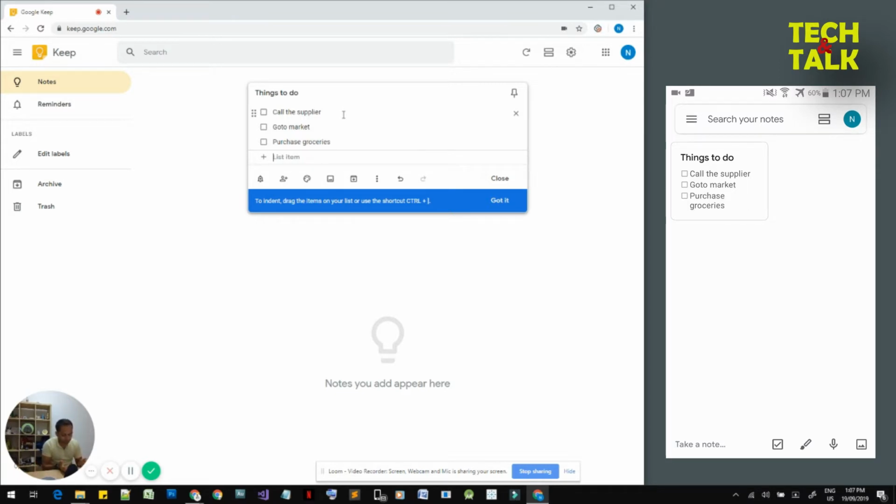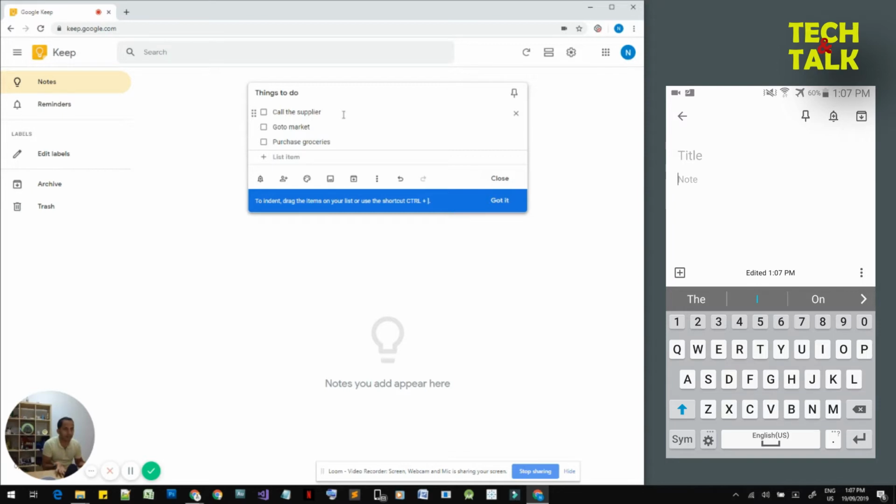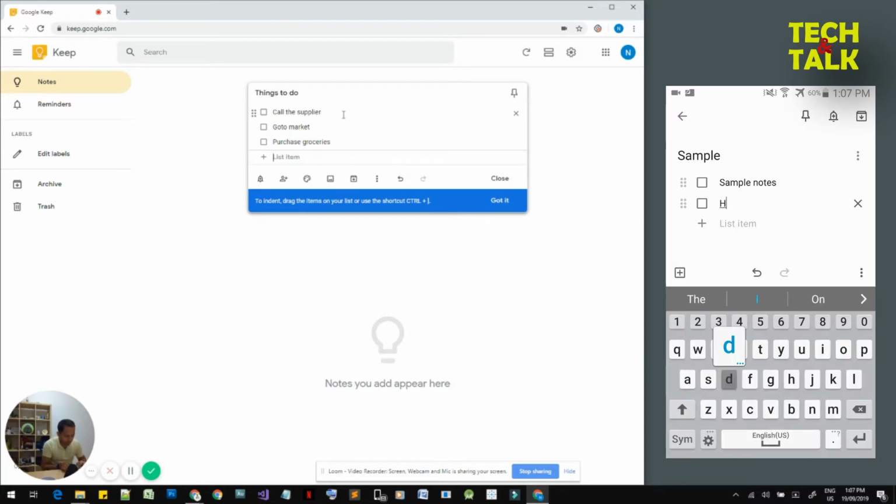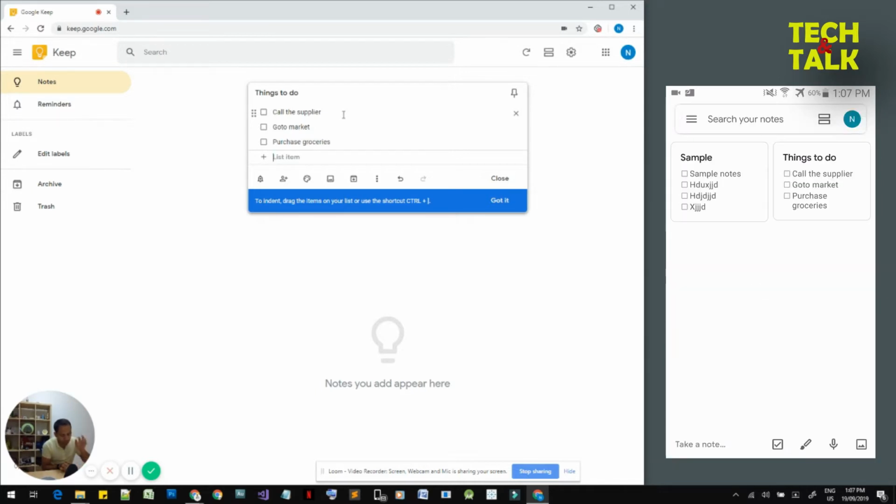Even directly from the mobile, if you want to take down new notes, what you can do is click on take a note from the bottom left hand side. Once you press on that, a similar kind of design comes up. You can create a title and you can type your sample notes. If you want to create a checkbox, on the left hand side you can press the plus button and you have an option, checkboxes. So you can create any number of items. Once you go back, the note has been created.